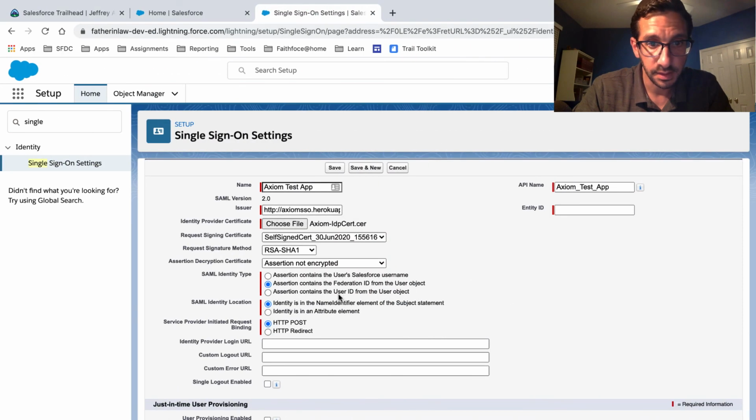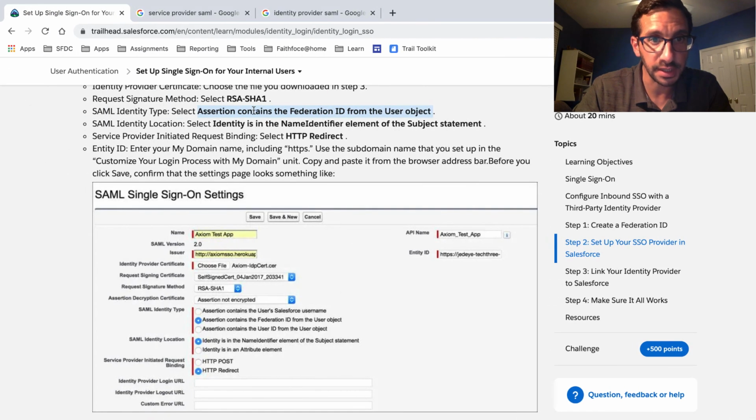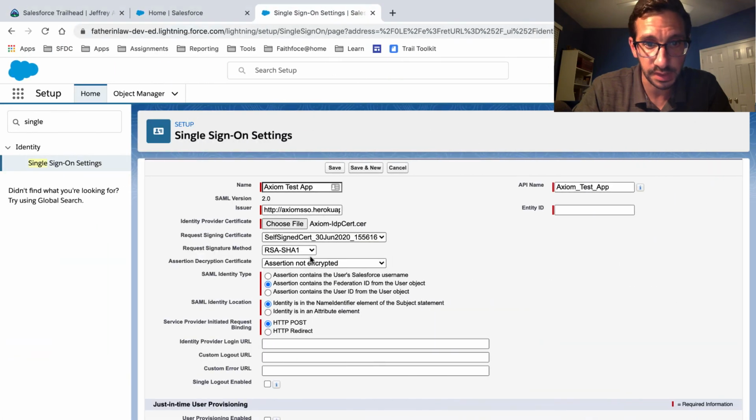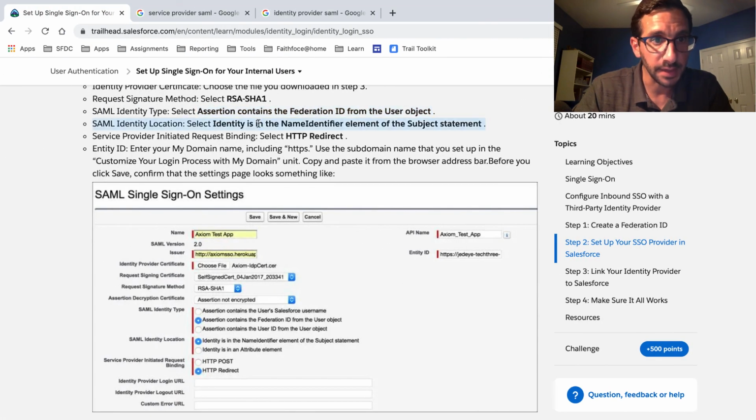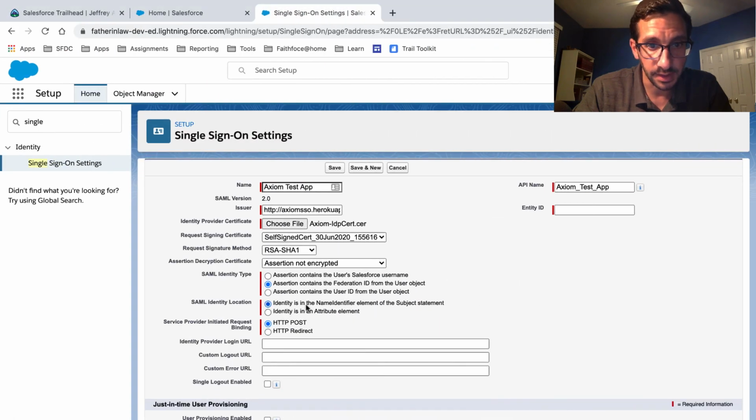Right. Assertion contains the user federation ID or user ID. Assertion contains the federation ID from the user object. Okay. SAML identity location: select identity is the name identifier element in the subject statement. That's right.